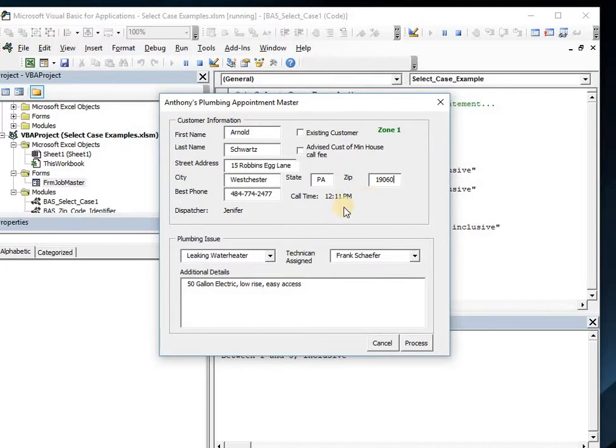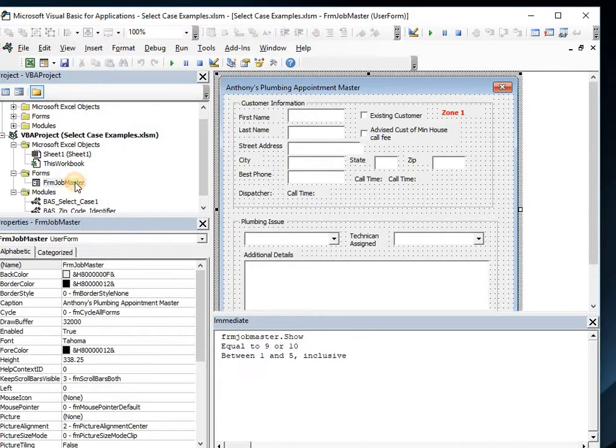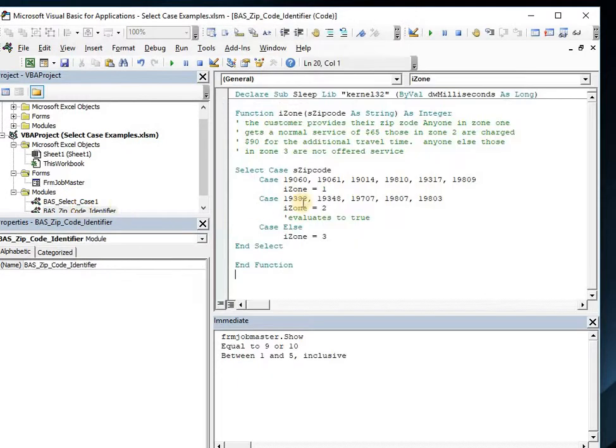Now, if I said 19089, oh, that's outside of his normal service area, and we indicate that as so, right? So I'm going to show you how we did all that, and let's go over here, and I'll show you. First, we started with the same thing, a custom function, but it uses the select case statement.